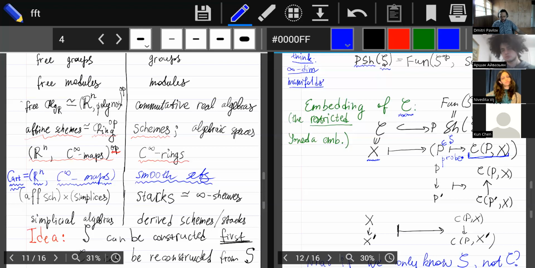And if you have a morphism G from P to P', another probe, it induces a map of sets from the set of maps from P' to X to the set of maps from P to X. This map is simply a precomposition. So if we call this G here, then this map will be precomposition with G. Somebody gives you a map from P' to X, and you precompose it with G, and you get a map from P to X.